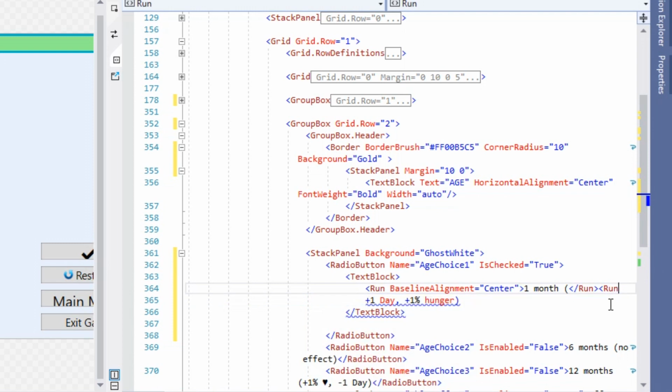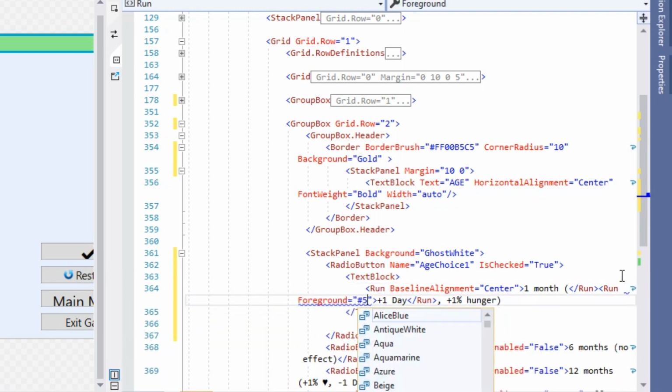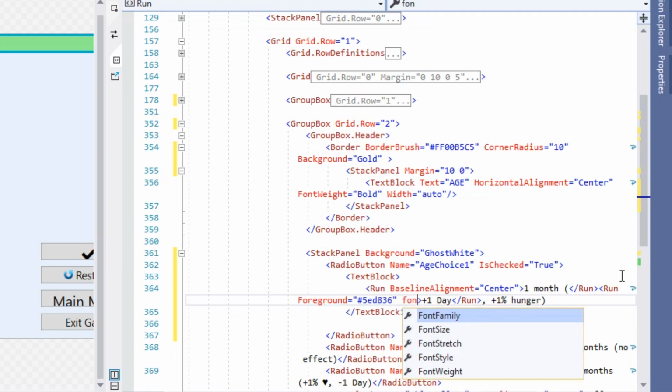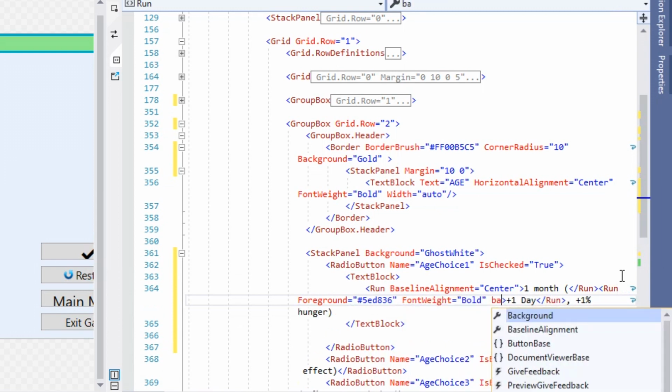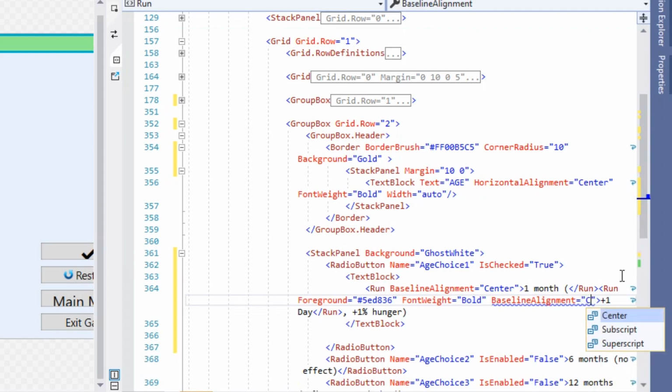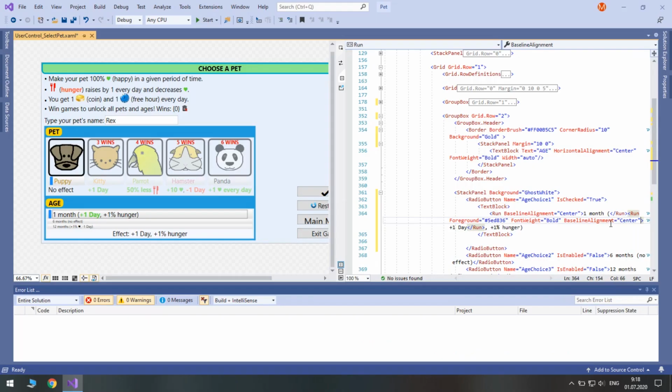So run. Set its foreground to hash 5ED836. Make it bold. And set baseline alignment to be center. Again, we add all these baseline alignments because we will use an icon for hunger.